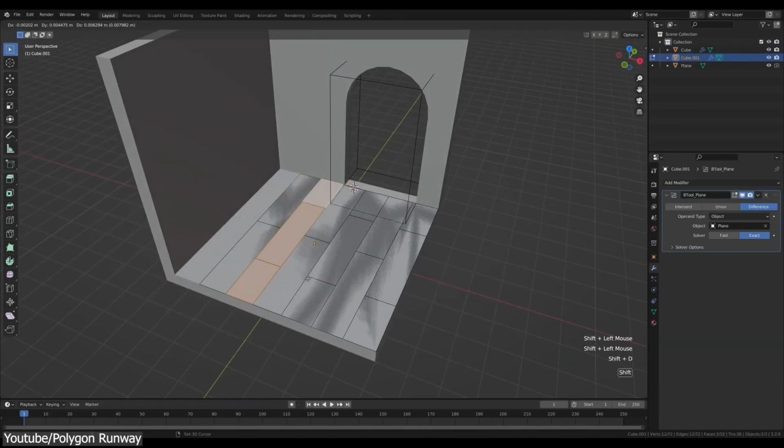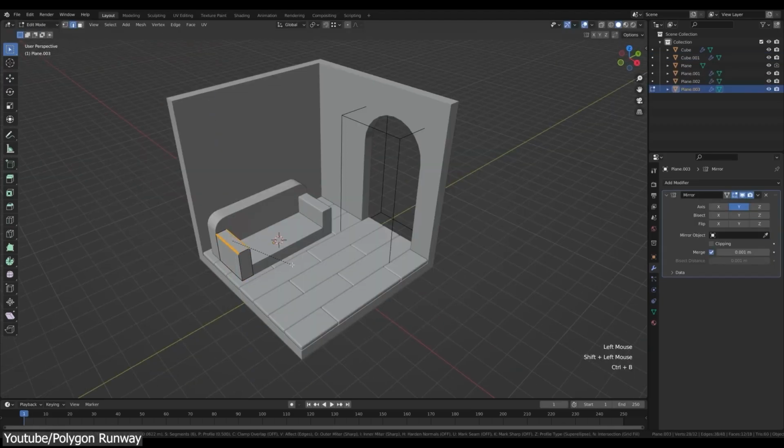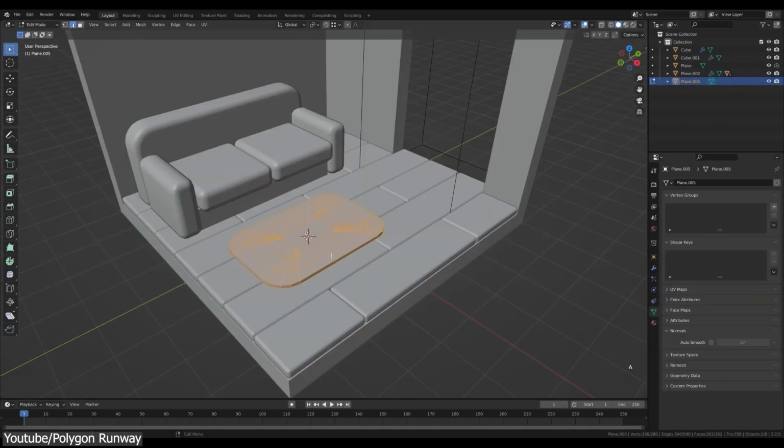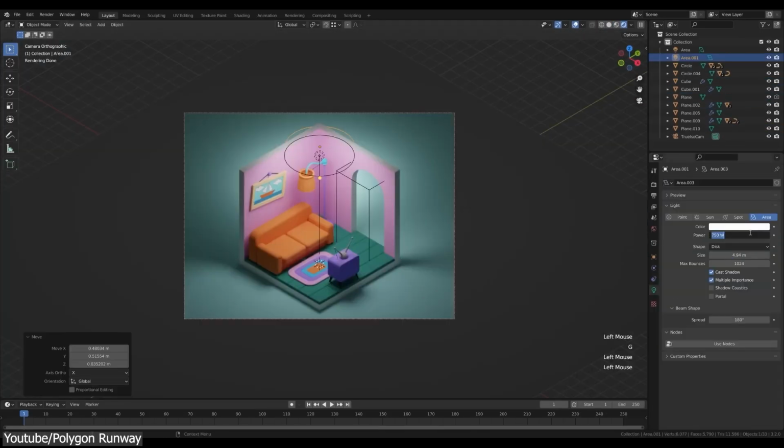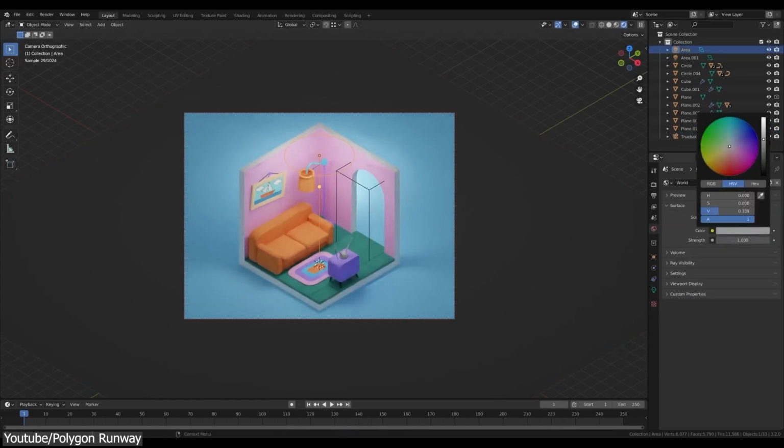You will start with the default cube, setting up the camera, and getting everything lined up. Next, you will start adding objects to the scene, like a couch, a carpet, TV, and so on. You will finish by lighting the scene, applying materials, and rendering the final results.